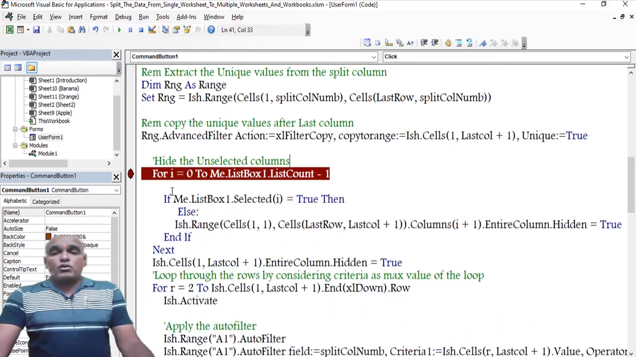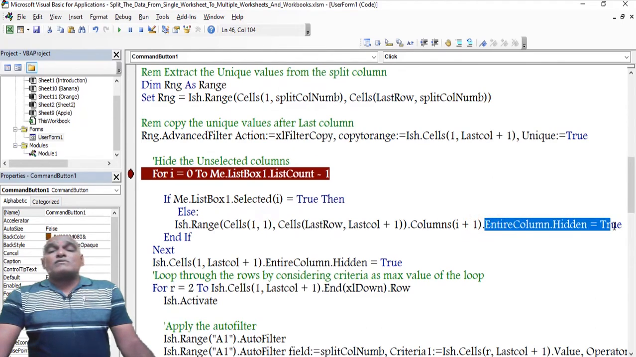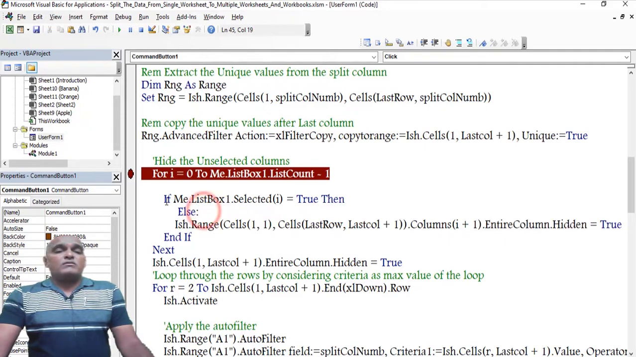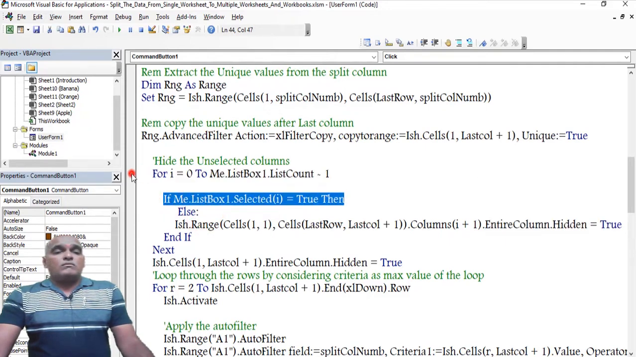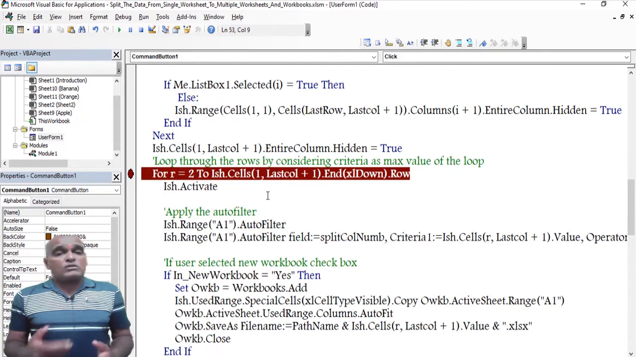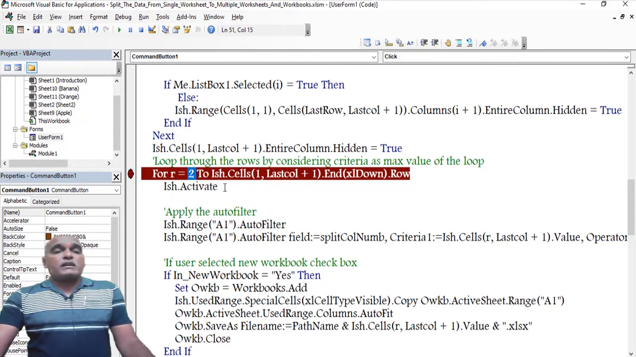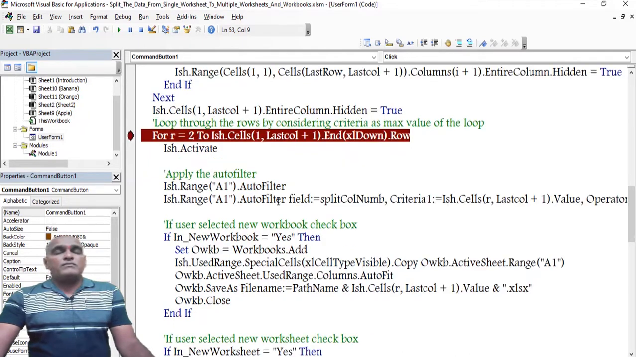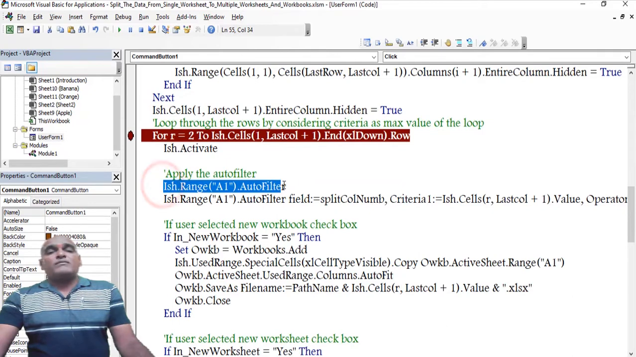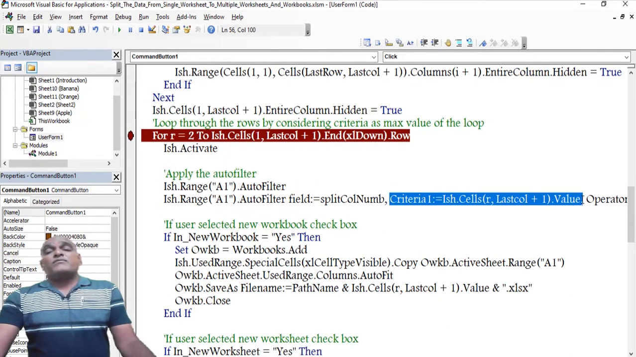Here I am using one more for loop. By using this for loop, I am hiding the unselected columns of the list box. After that, I am looping all the rows of data. The loop starts from the second row and the max value of the loop I defined dynamically by considering the end xlDown property. Here I am using auto filter. The criteria of the auto filter is the unique data of the split column.